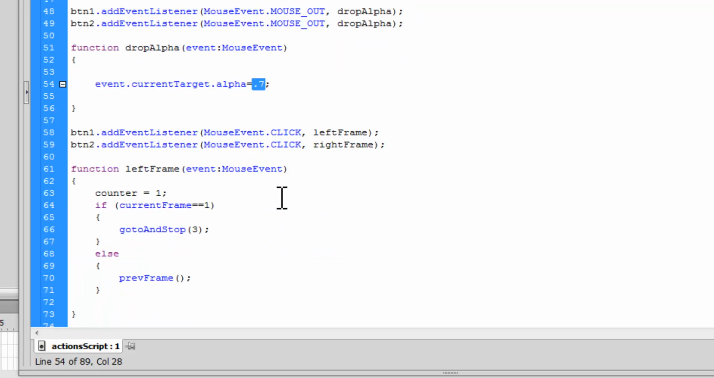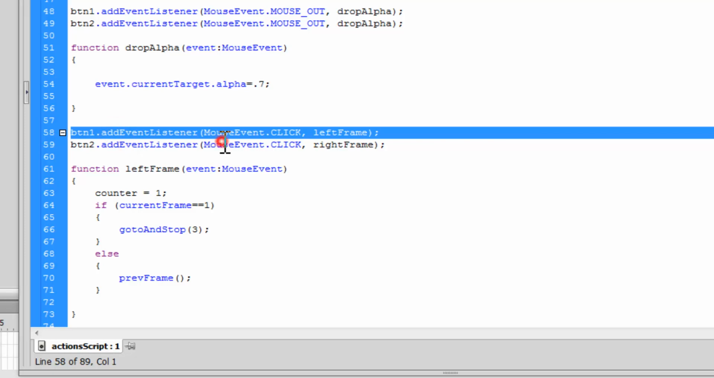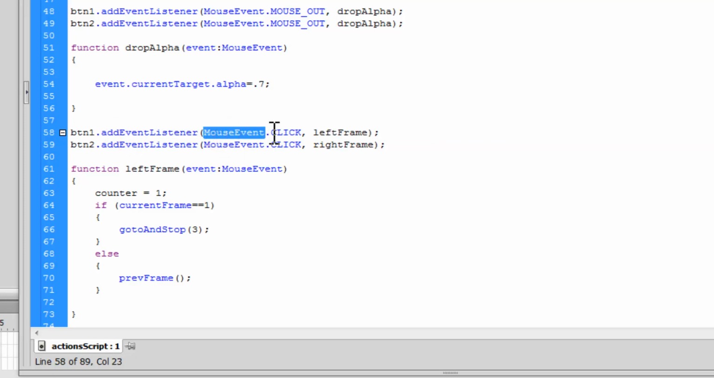Alright, let's see what happens in line number 58 and 59. I've added two more event listeners to these buttons. It's a mouse event, guys, specifically of the type click, and I would want two functions called left frame and right frame to be executed depending on which button was clicked.